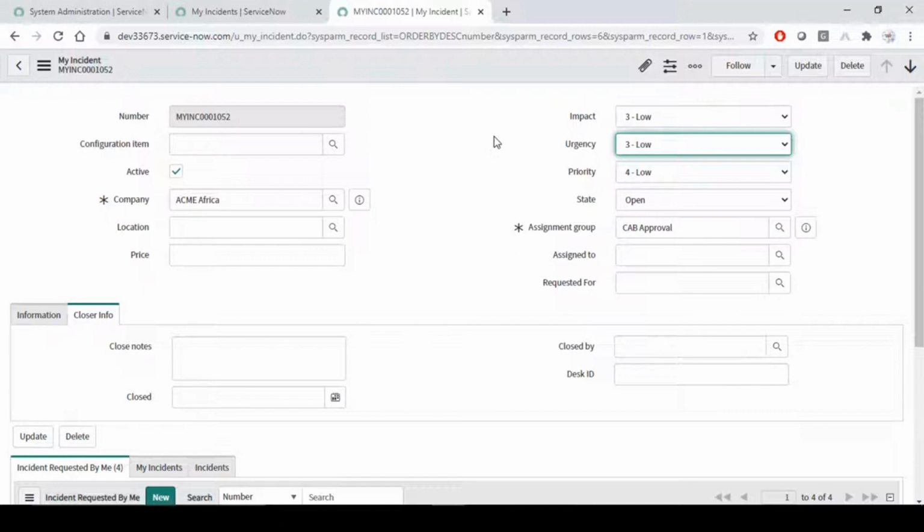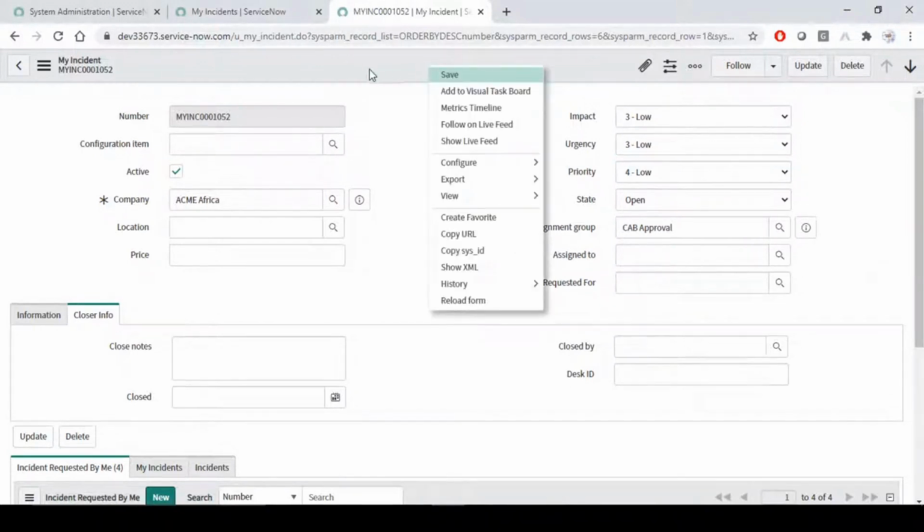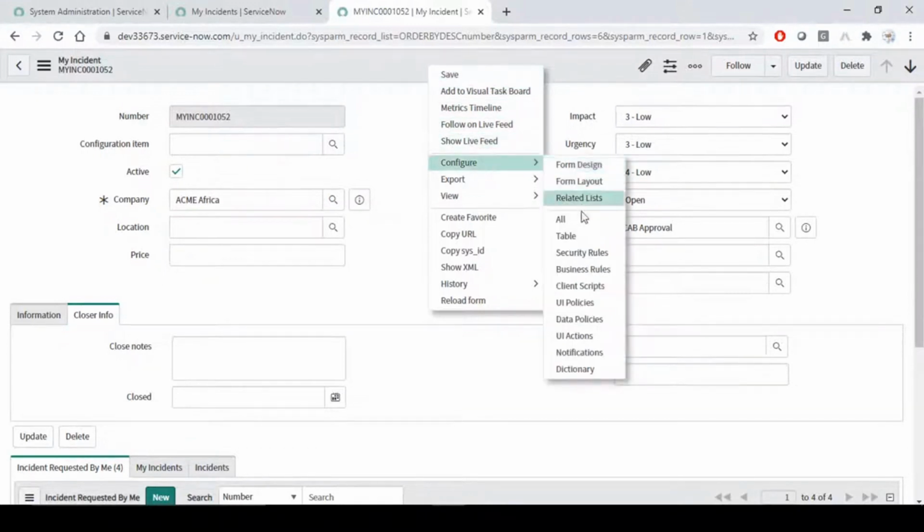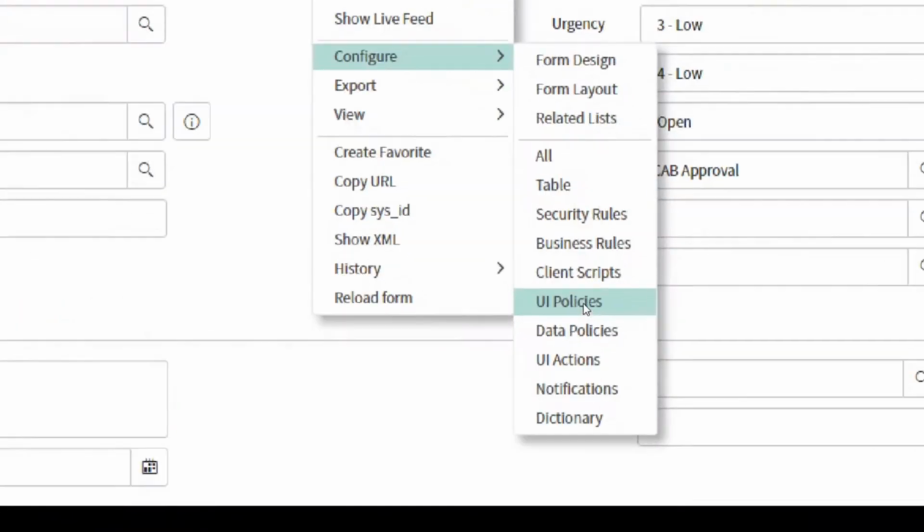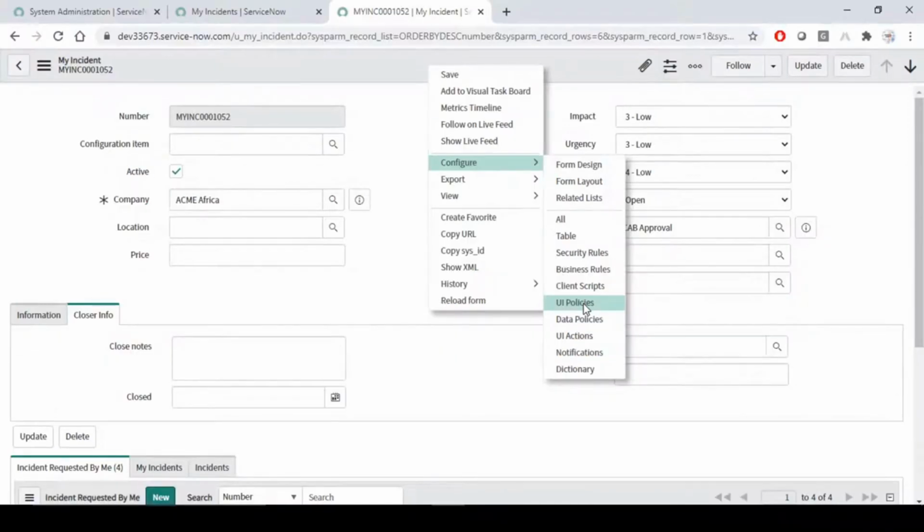Now it's very easy to create a UI policy. There are many ways we can create it. My best approach is, if you have your form open, just go to configuration and then click UI policy over here. Okay, so let me click this.